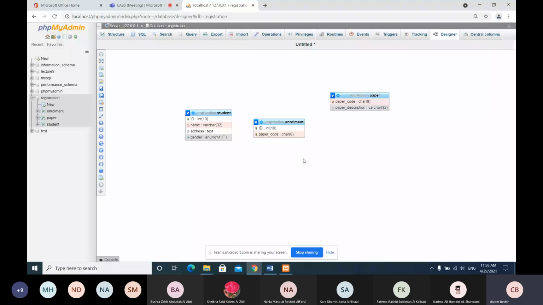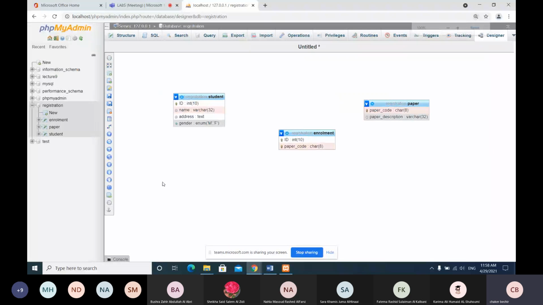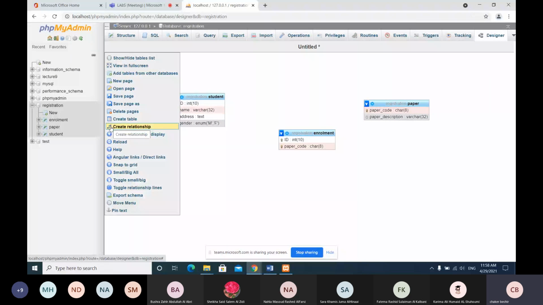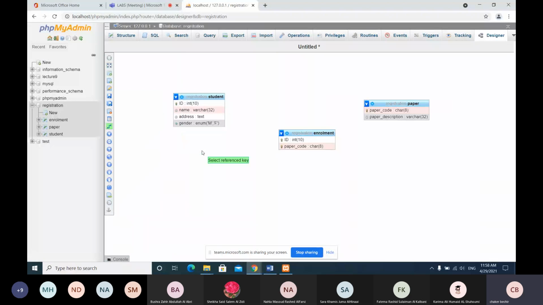Yeah. Now I will create the relationship. So how to create the relationship? You have to select this line, create relationship. Yeah, it will ask you to select referenced key. I will select the ID from the table student. Click here. You have to click. Then it will ask you to select the foreign key, which is the ID in the table enrollment here.